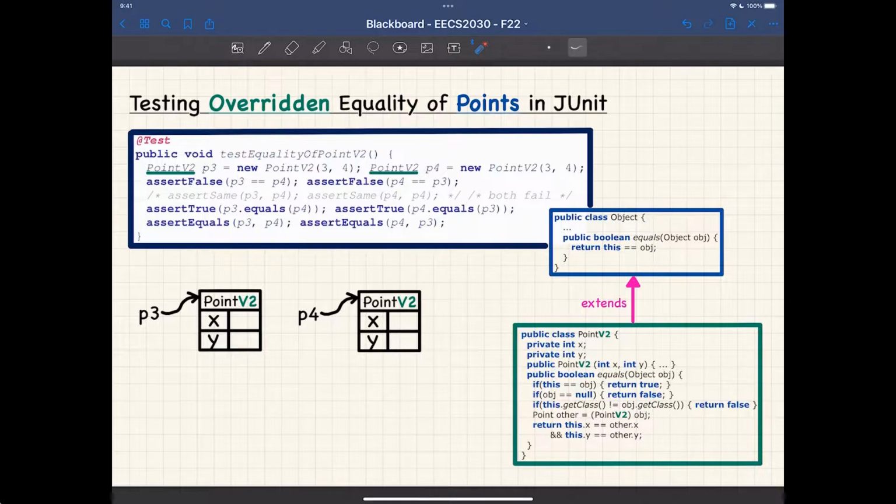So we've got a similar setup. We've got P3 here, P4 here, 3, 4, and 3, 4. Let's write it down. So 3, 4, and also 3, 4. It's almost a no-brainer. P3 equals P4, P4 equals P3. Both of them should evaluate to false. That's why the assert false will simply pass.